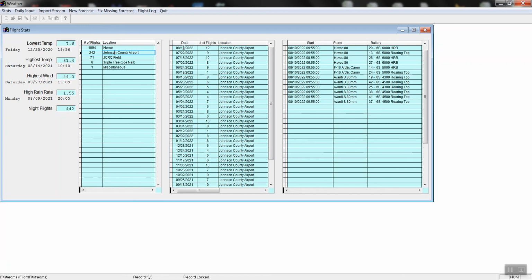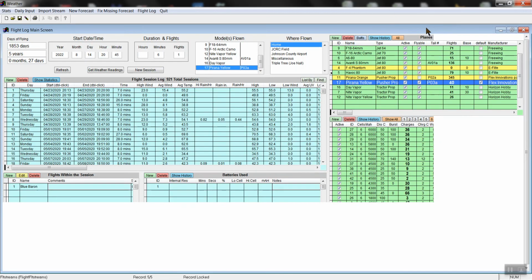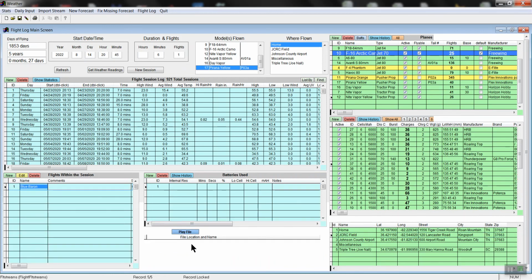Okay, August 10th, there we had all these flights. Drill down, July 22nd, those flights. So we have these information screens. So you get all of that information with this detail, with very little effort on your part. You're able to get a tremendous amount of information. That is basically all I wanted to show on this flight log program at the moment.